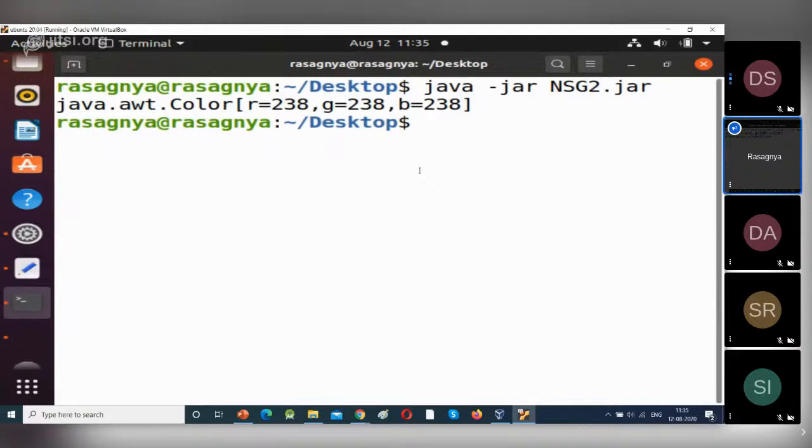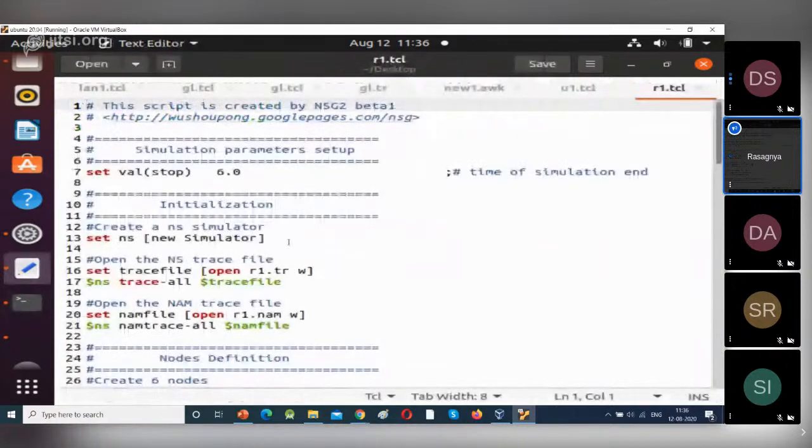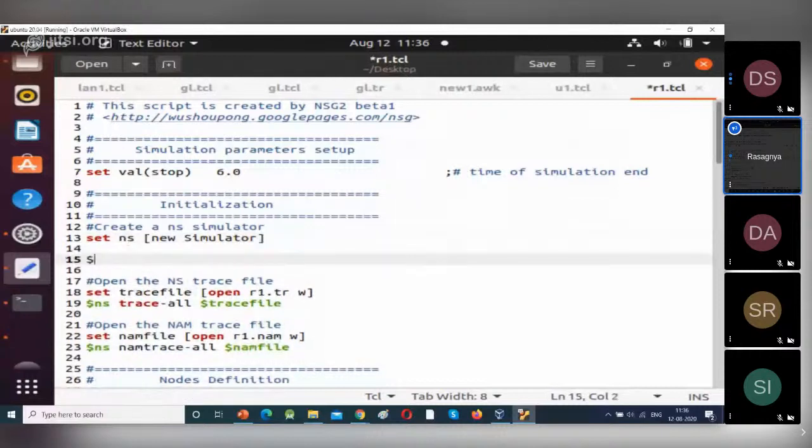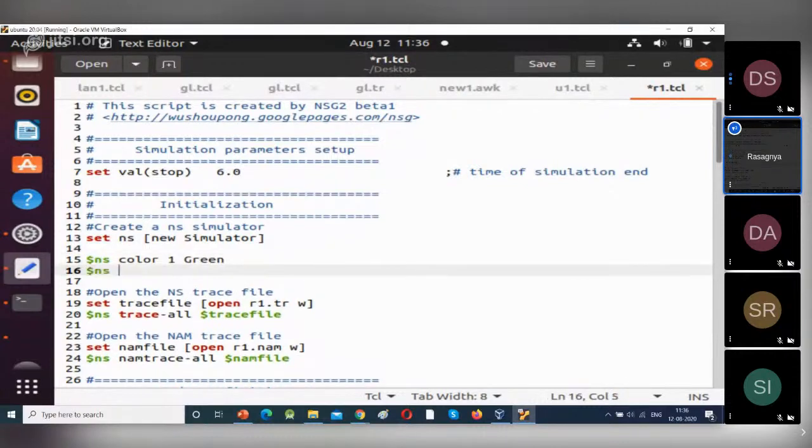Now we will give color because we have two data flows, that is TCP data flow and UDP data flow. Now we will give the color per data flow. So open the TCL script, that is gedit space file name of the TCL, that is r1.tcl. Now click enter. First assign the colors. So after creating the network simulator, give $ns color 1, give it as green color. Next $ns color 2, give it as blue color.